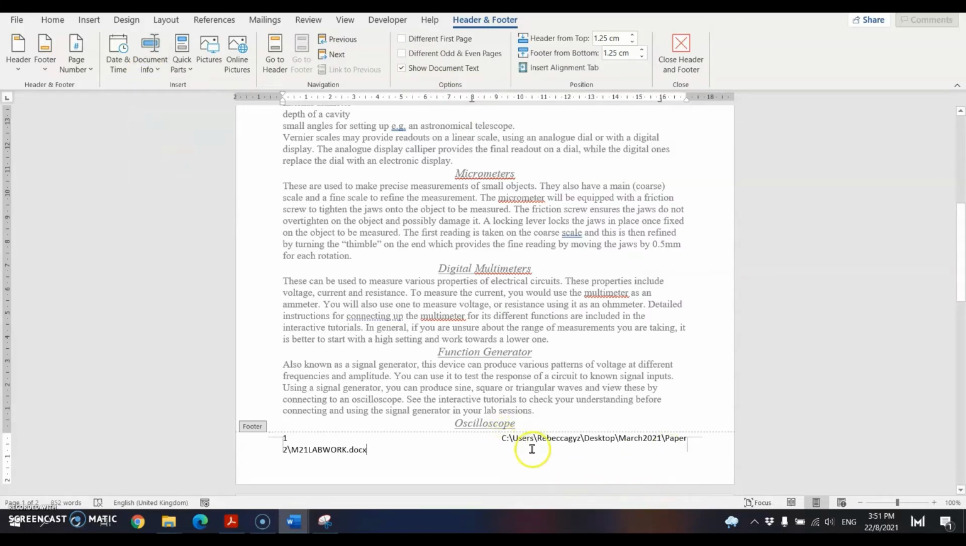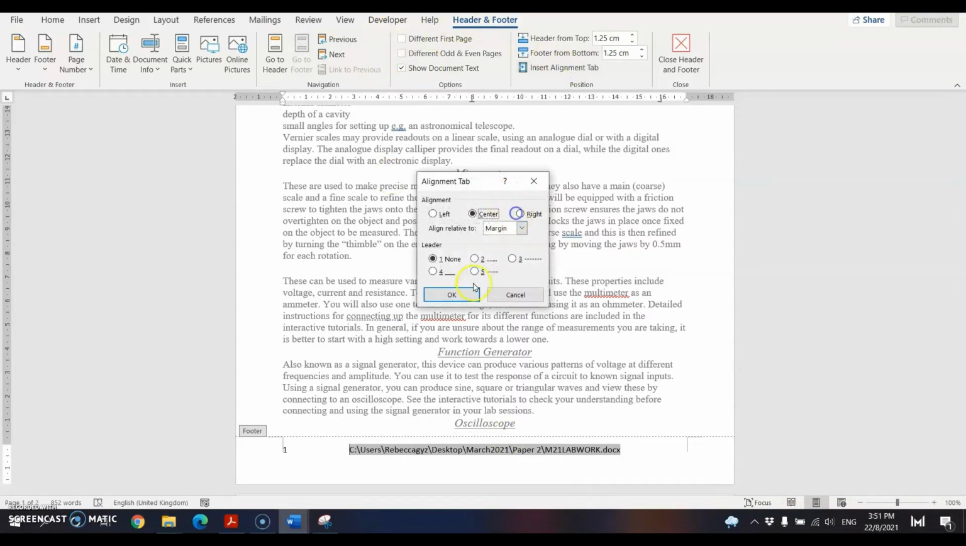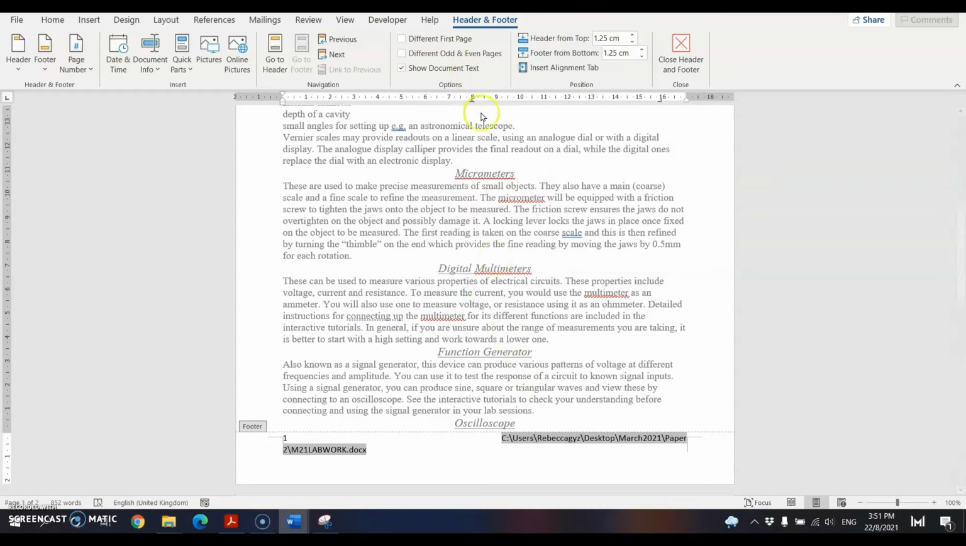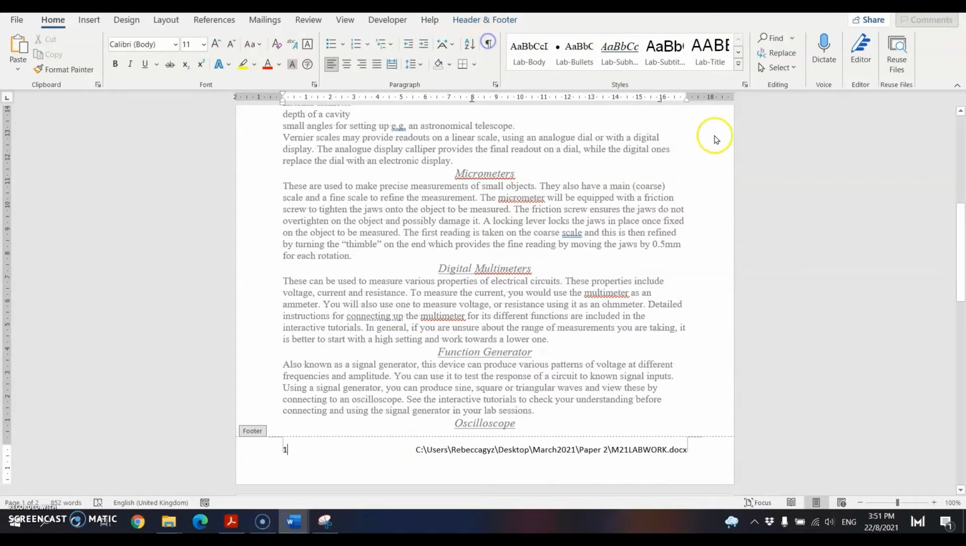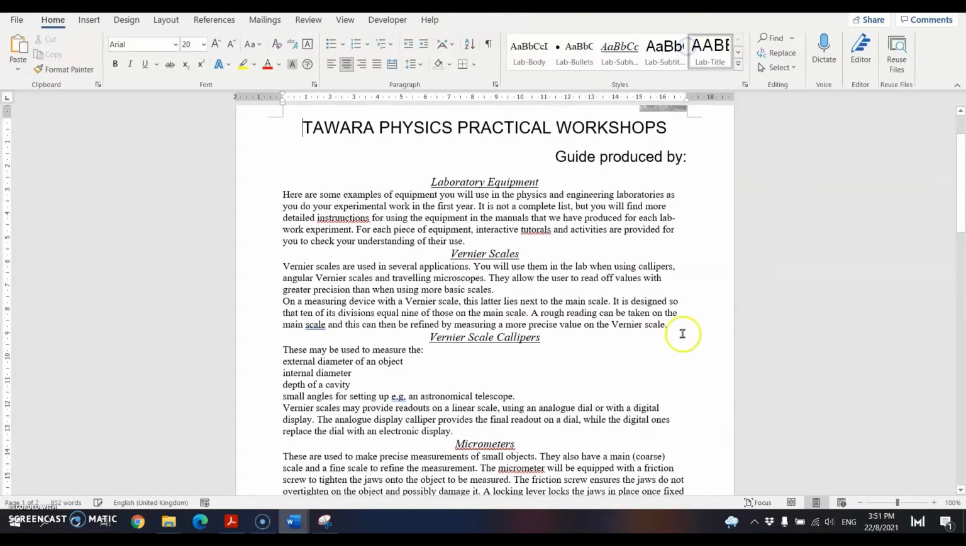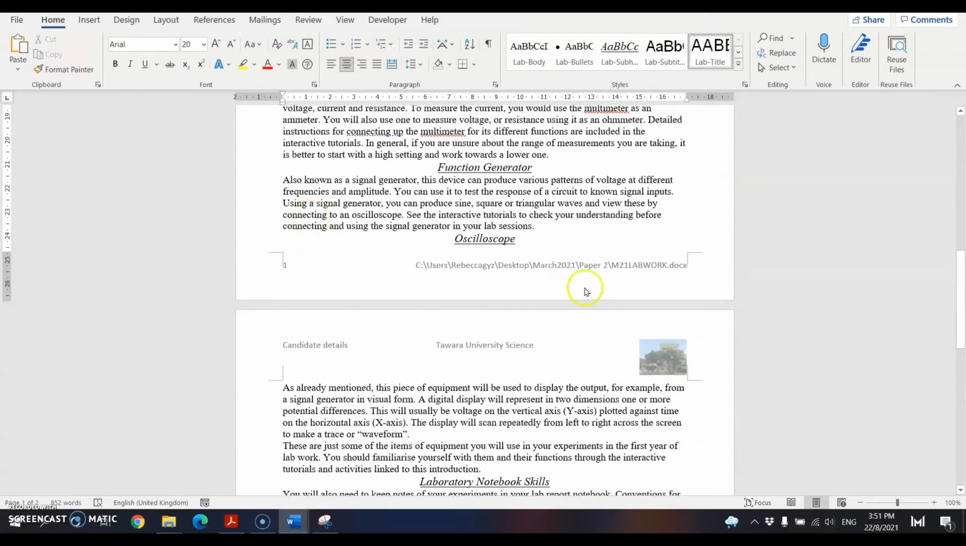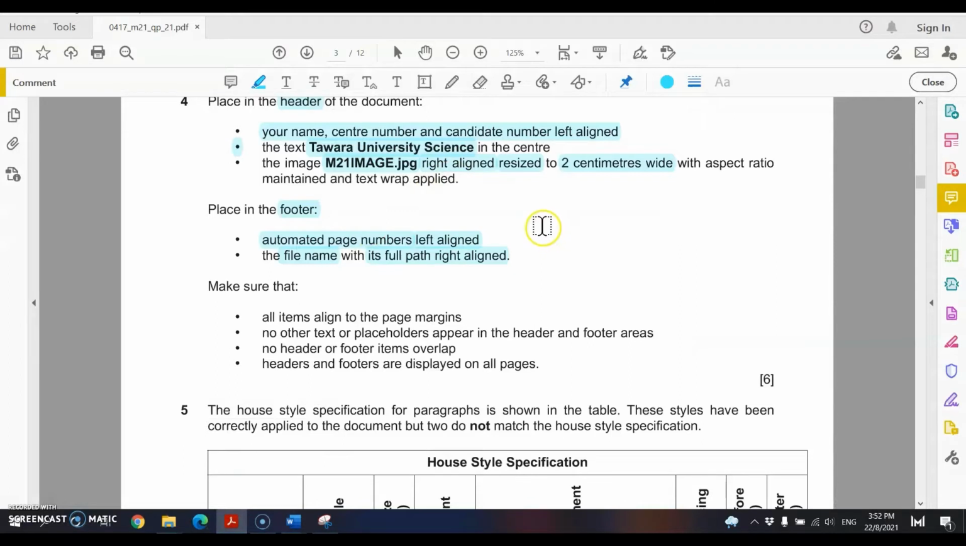Maybe my file path is too long, so we have to do some adjustment to make it right aligned. We have to use the tab to tab it in. So this is how we can make it happen for your footer. In the footer, this is how the document should look for the file name and the file path.